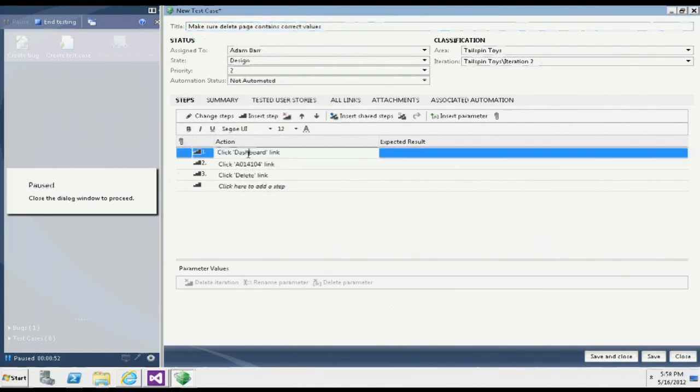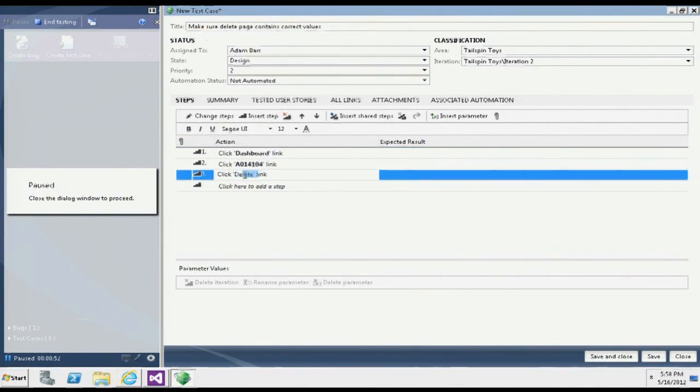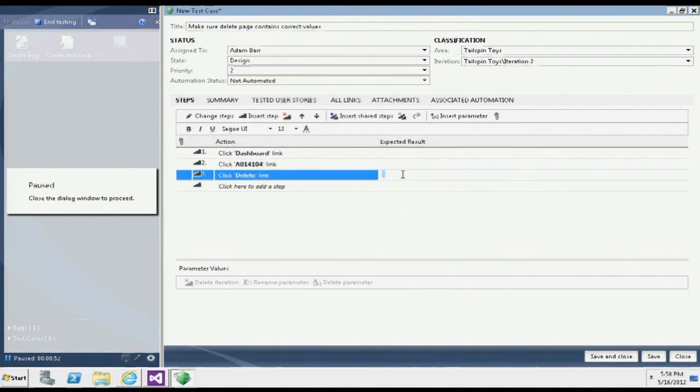And for those of you that use the older version of Test Manager, a lot of people asked us for rich text support. So, I know it's exciting. Make sure you don't click confirm.